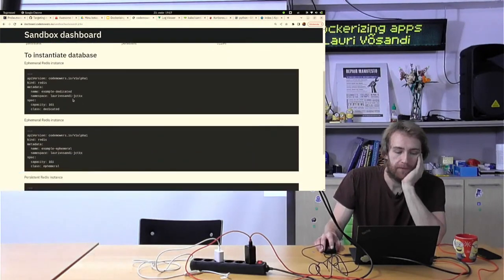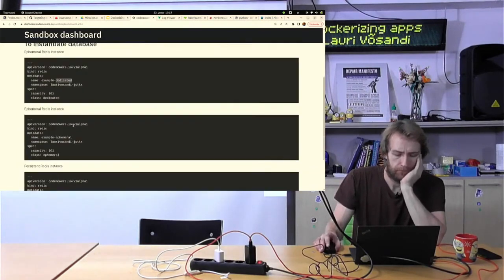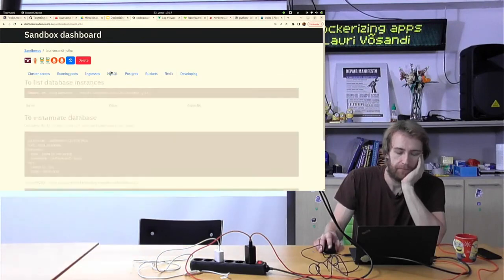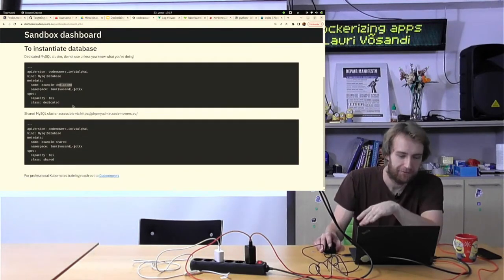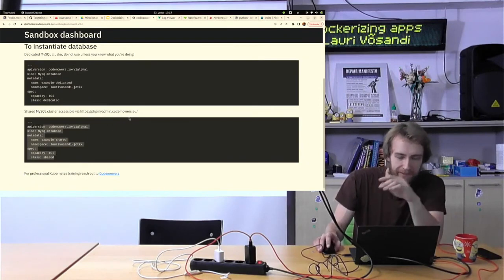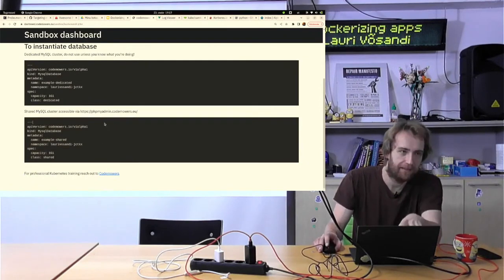And do not use the dedicated ones unless you have a good reason to. Sorry, not here. I meant in MySQL. Do not use the dedicated ones, because that would create a new cluster. Use the shared one, because that saves some space in the cluster. And you still get what you need. You just want to have a database where you can put stuff, right?